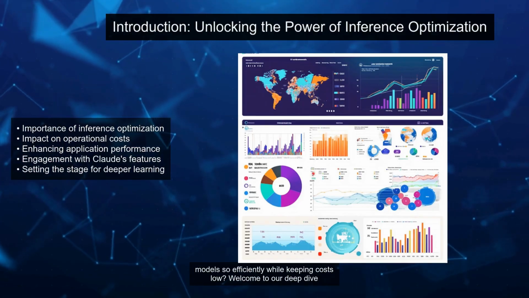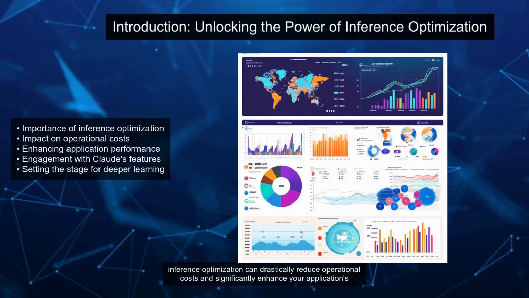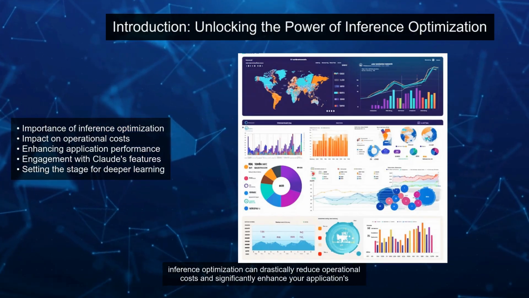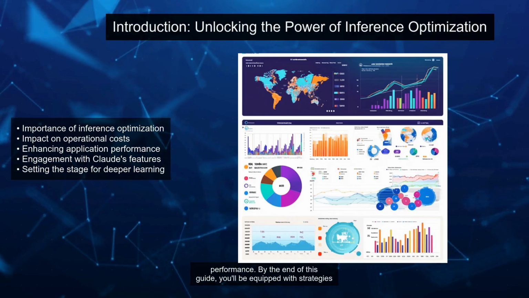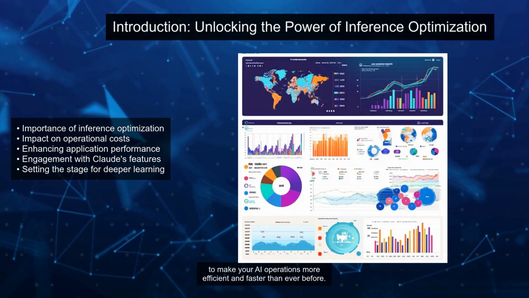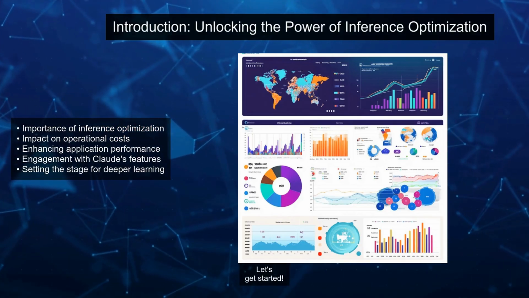Welcome to our deep dive on optimizing inference with Claude. In this video, we'll explore how effective inference optimization can drastically reduce operational costs and significantly enhance your application's performance. By the end of this guide, you'll be equipped with strategies to make your AI operations more efficient and faster than ever before. Let's get started.